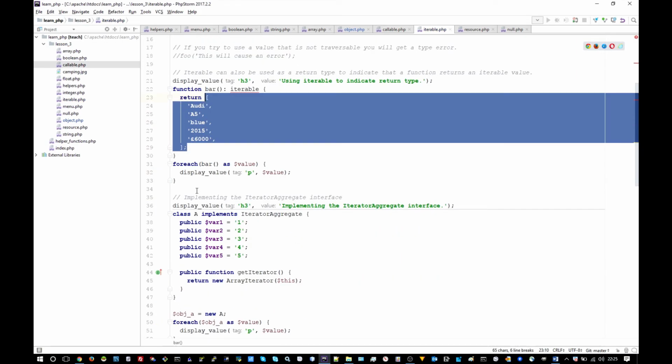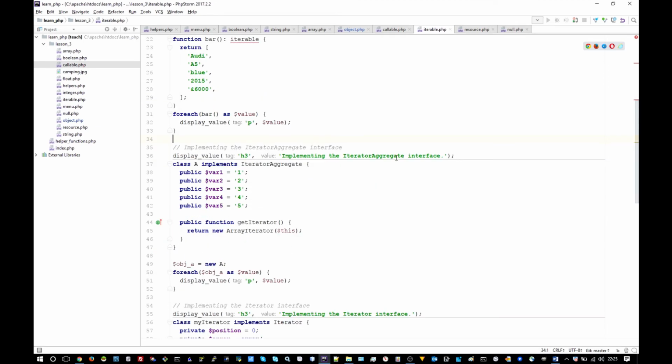Now, as I mentioned earlier, another way of making an iterable type is to implement an interface. So we have to implement the traversable interface, but we do not implement that directly. We implement it via another interface that extends the traversable interface. So we cannot implement the traversable interface directly, yet we have to implement it via an interface that extends it. And there's two options for that.